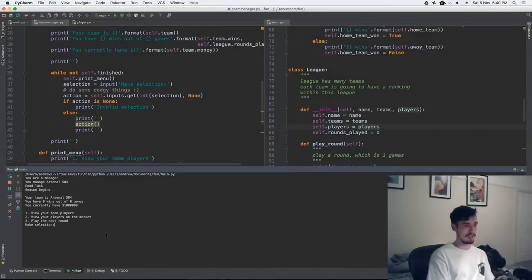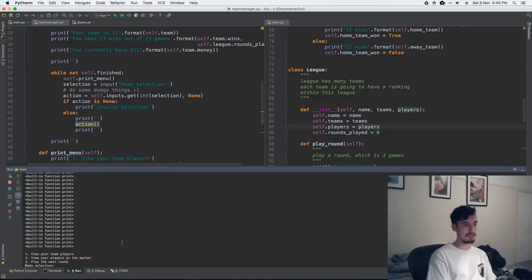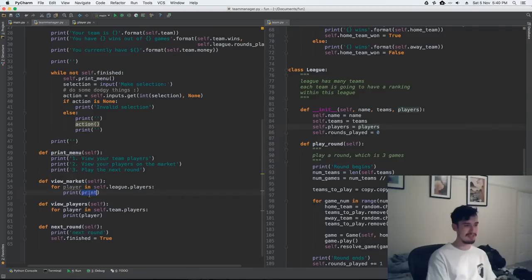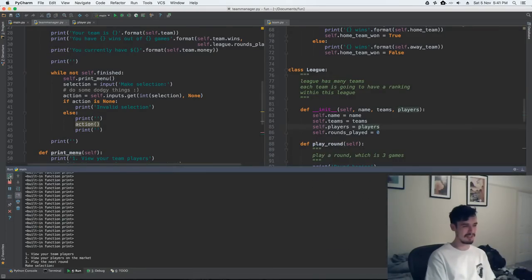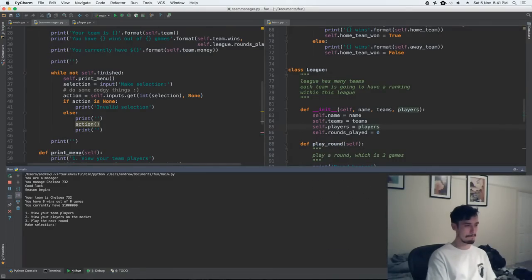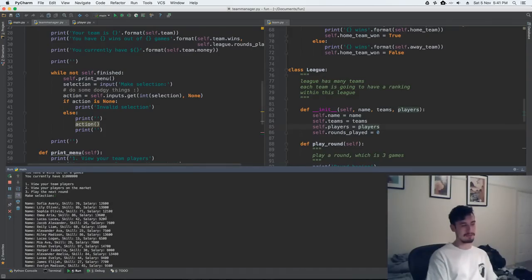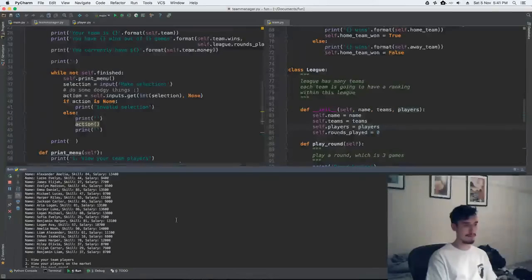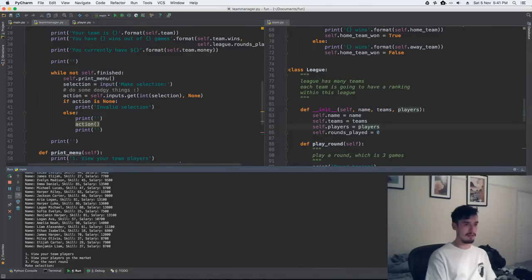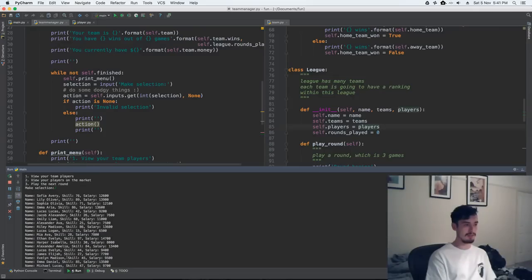Let's give that a shot. So if you're in the players on the market, built-in function print. Print. All right, we probably want to print the player instead. Right, so these are all the players that are available on the market. Now we can kind of look at these and say, hey, which ones are going to be good, which ones are going to be bad. I don't know which ones are going to be good and which ones are going to be bad.